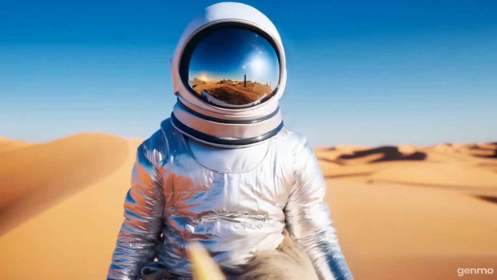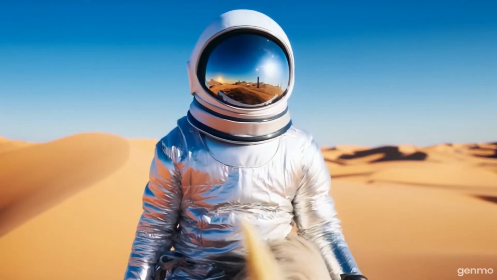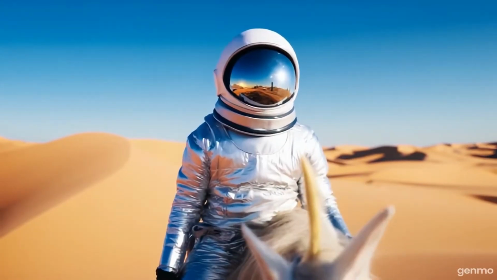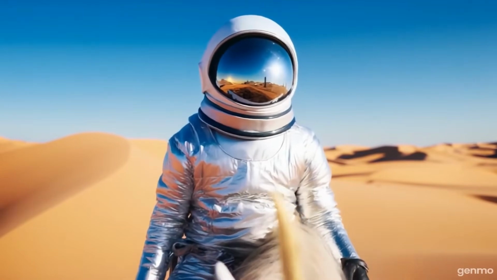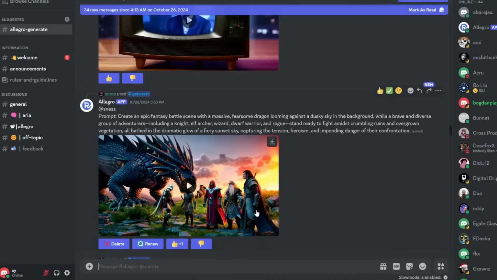The horse isn't like walking anywhere. It's not really moving. This is just like a slow zoom in motion, but that's partially my fault. I didn't specify for the horse to actually move or walk around in the prompt. So, I mean, overall, this is not a bad generation.